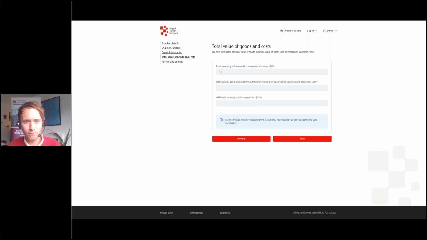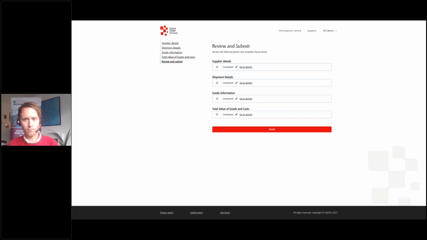I get a confirmation screen which has worked out the total value against the invoice, so I can just check that back with the actual invoice I've got, just make sure that's correct, and if everything's correct there, I can hit next, and I get my final screen.